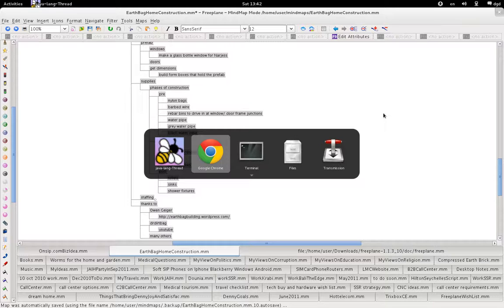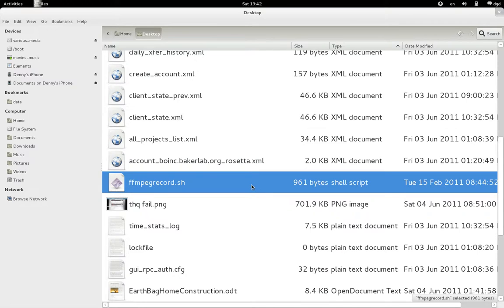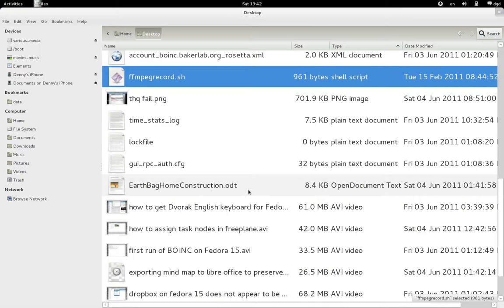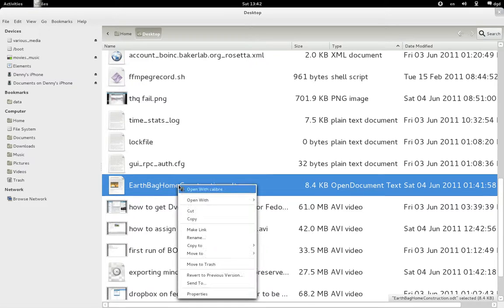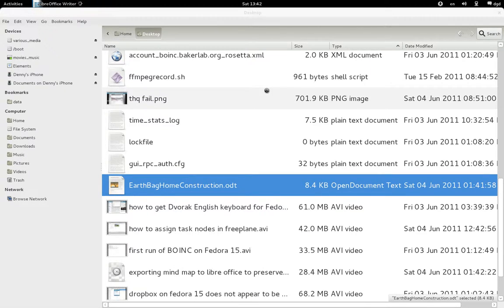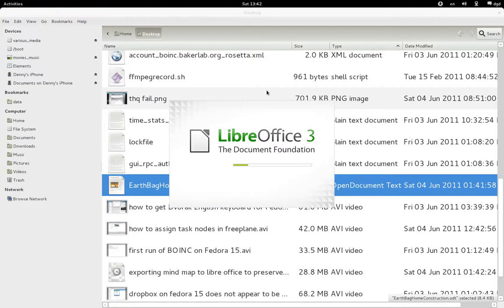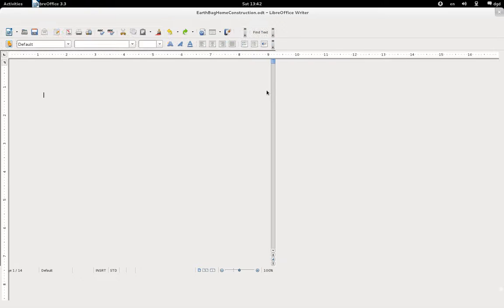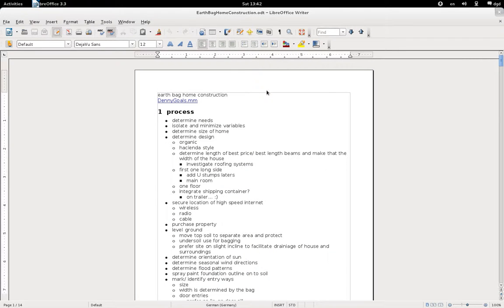Let's open that document now, and it should be right here. 141, yep, 141. So right click, open with LibreOffice, which ships with Fedora 15. Now, unfortunately, Freeplane does not preserve image exports. And there are a few images in this file, none of them work.